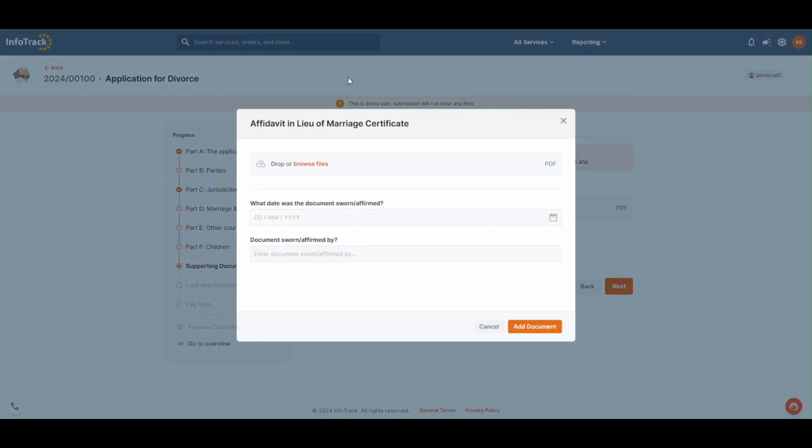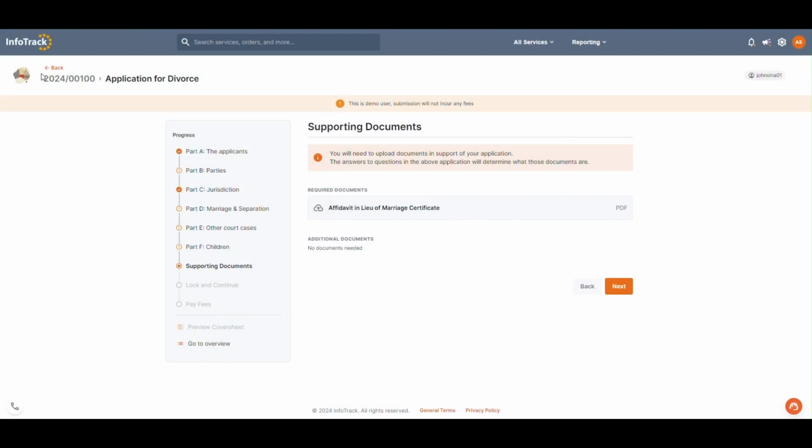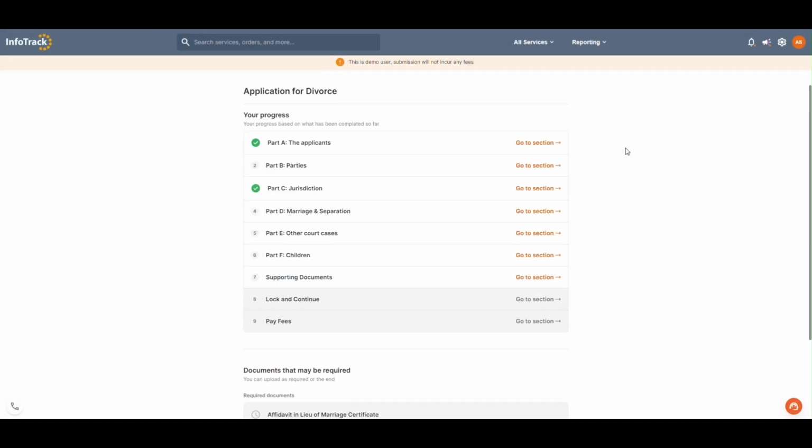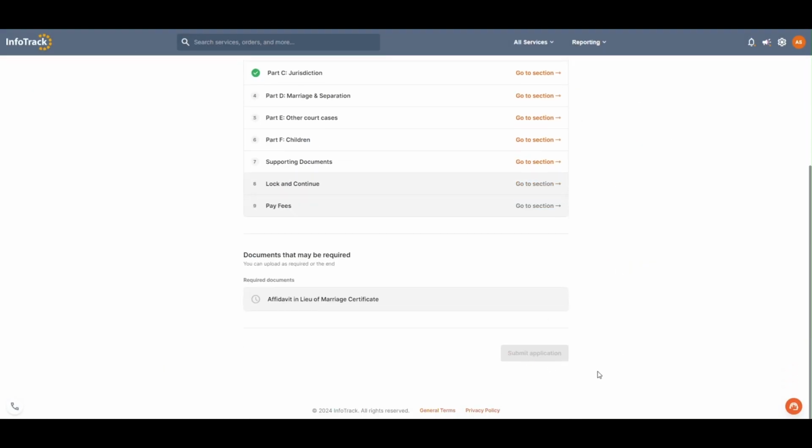When adding documents to your application form, you'll be able to browse files from your PMS directly or from your computer. When all the details have been filled out, you'll be able to submit your application form.